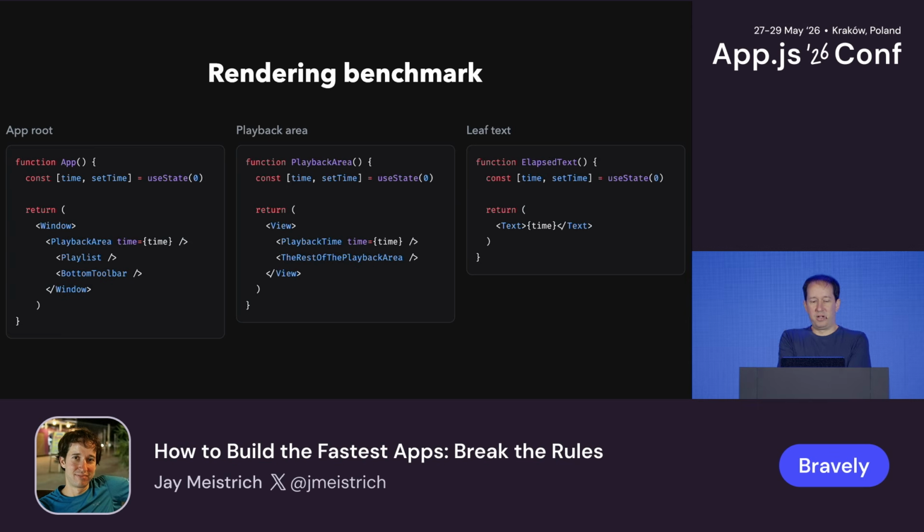So I did a little benchmark in my music app to compare what if I re-render from the top app all the way down, versus in a medium-sized component in the middle down to the bottom, or I just re-render a tiny text element leaf node at the bottom. When that render passes all the way down from the top, it has to do a lot more work along the way.